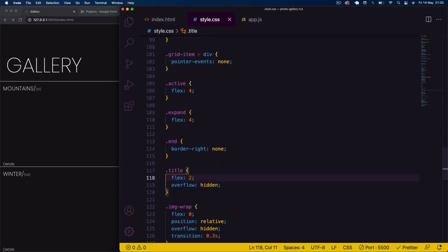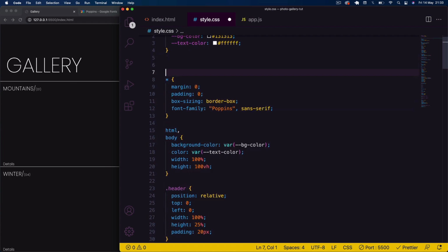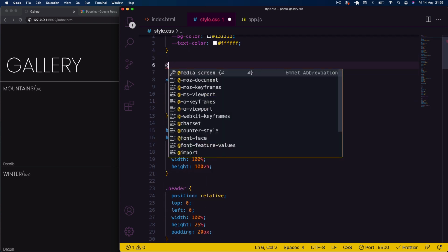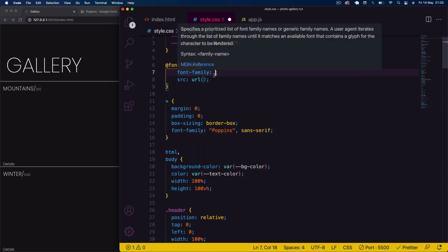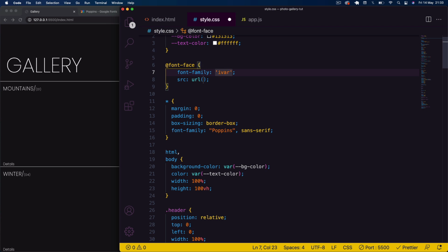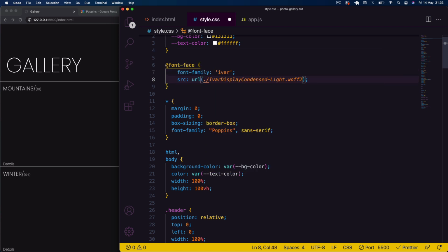Okay, so what I want to do now is add that font, because I really like that kind of Ivar font. So let's do that now. I'm going to say font-family Ivar. We'll point it to that WOFF2 file, that Ivar Display, and I'm going to say format WOFF2.